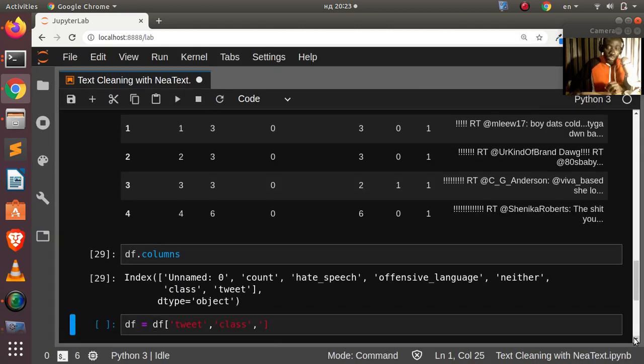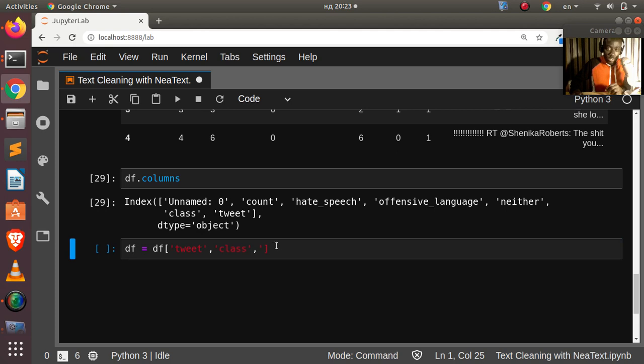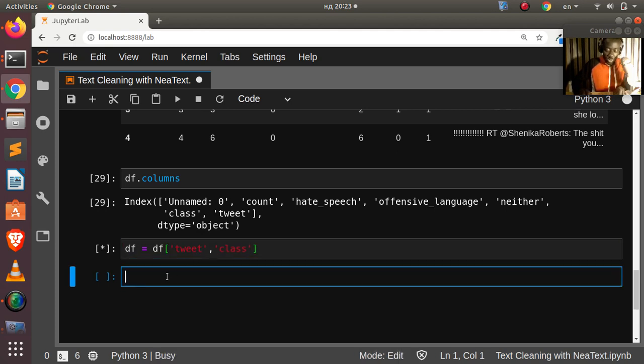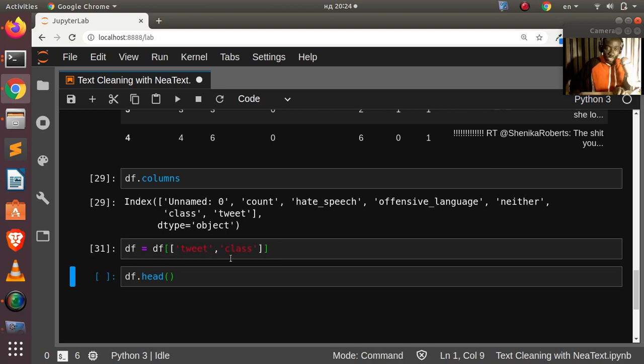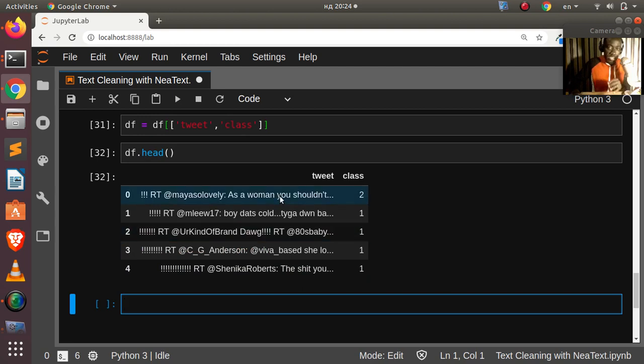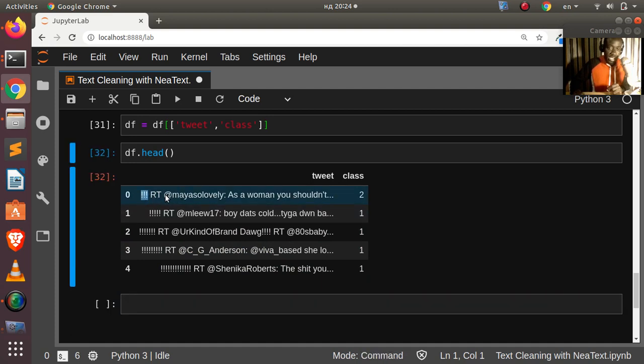Okay, so let's see how to clean this particular text. I'm just going to put it back again and let's preview. If I preview it now, it's going to give us an error because it's supposed to be in this format. So this is the correct format. If I go back and check it again, you can see now we have our tweet column, which consists of our text which we want to clean, and our class column. Looking at this, you can see that there are some exclamation marks here, there's an RT, there's a vertical bar, and then a handle, a mention or username.